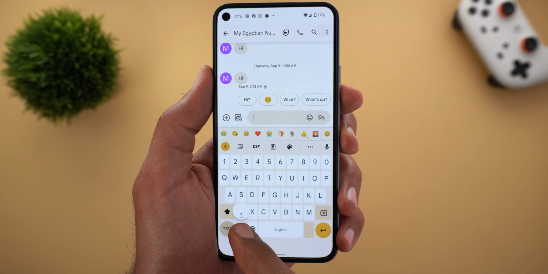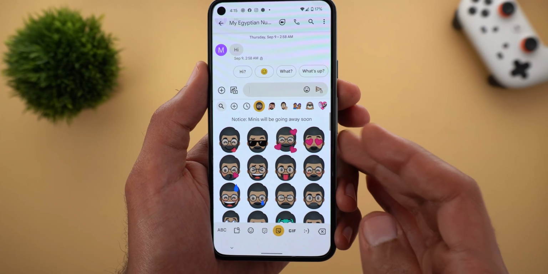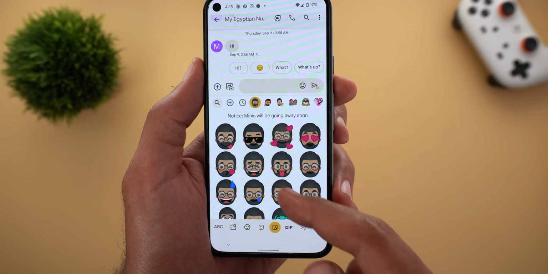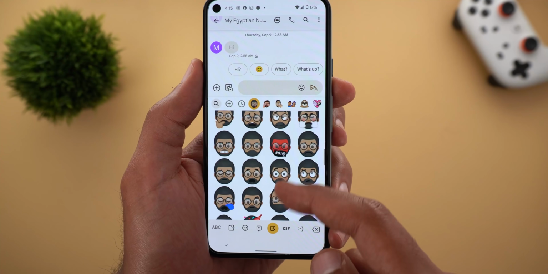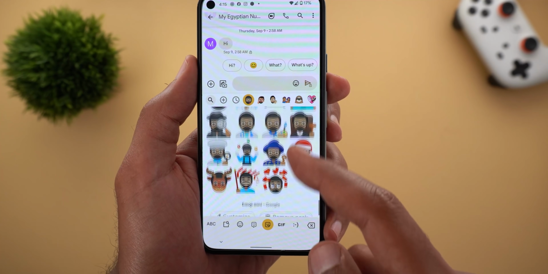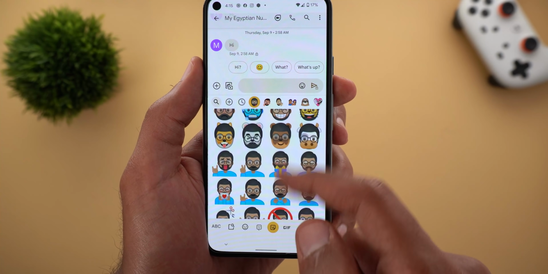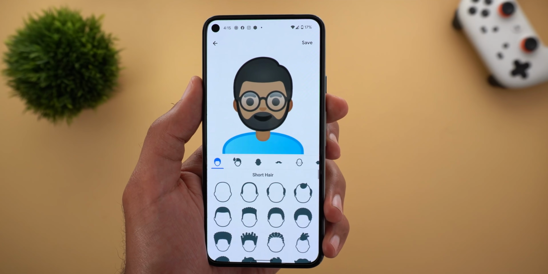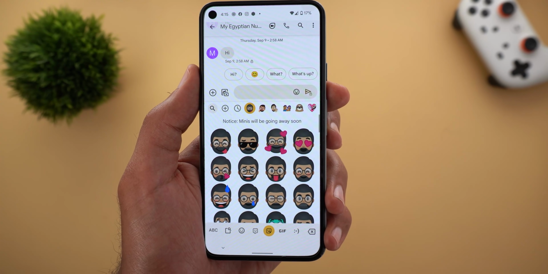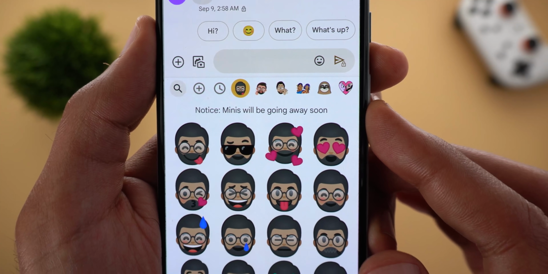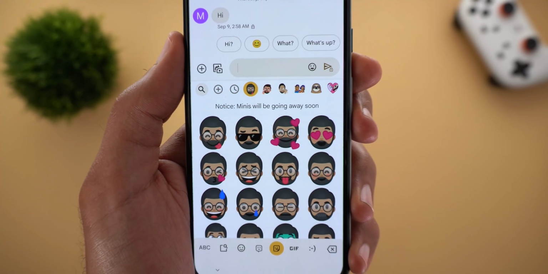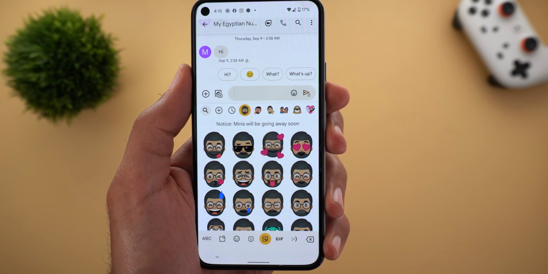The second change is related to minis, and if you are not familiar with this feature, it simply creates stickers based on how you look by taking a photo of yourself. Then the AI will create all these stickers for you that you can customize later if you want. But this feature will go away very soon, as shown here in this message, and as per 9to5Google, it should be removed completely by the end of October 2021.